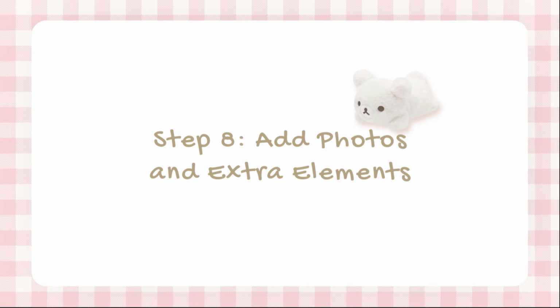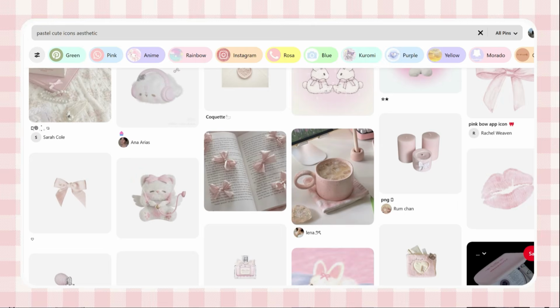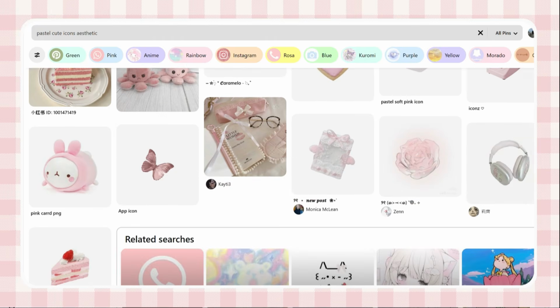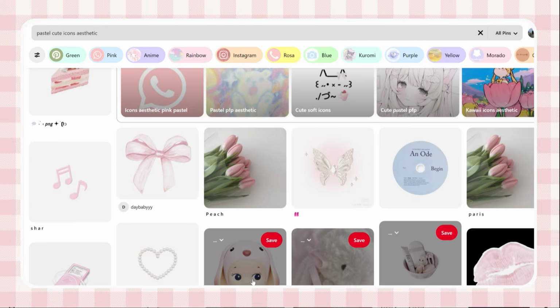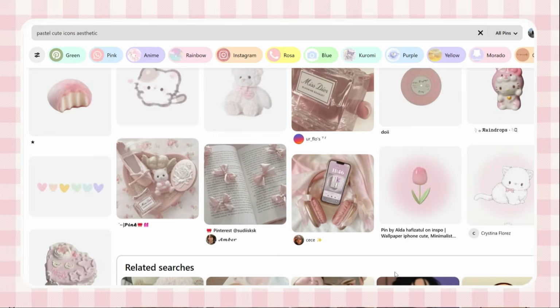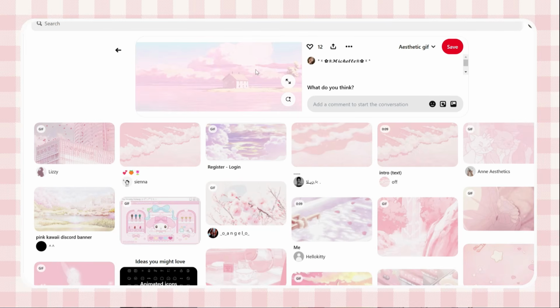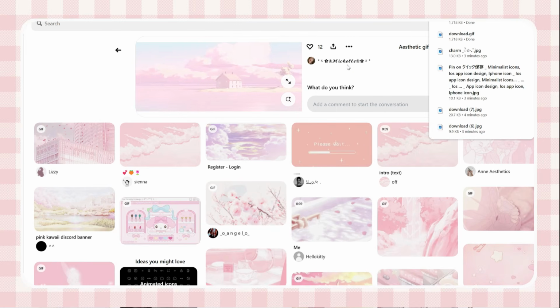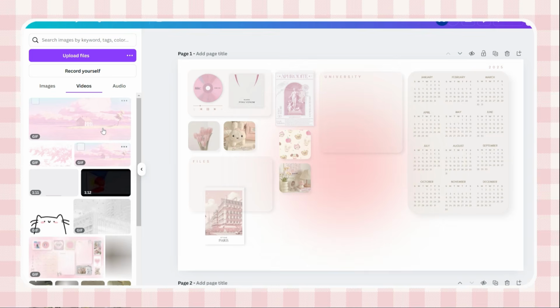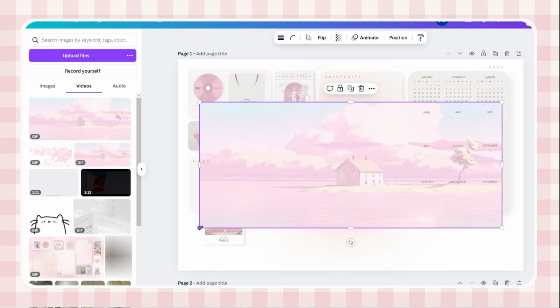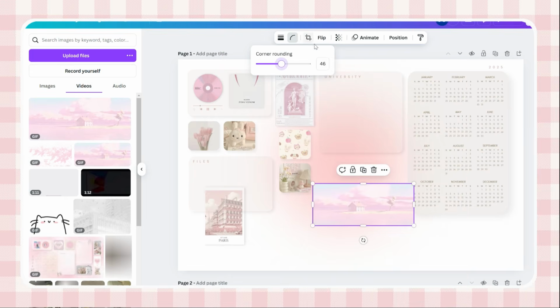Step 8. Add photos and extra elements. We're gonna go back to Pinterest and search for icons that will complement your theme. So this one is optional, but you can choose whatever icons that you want depending on your theme. Save the images and upload it again to Canva.